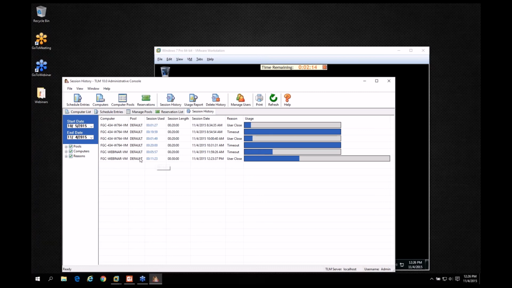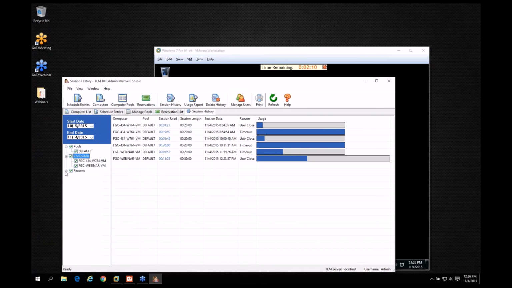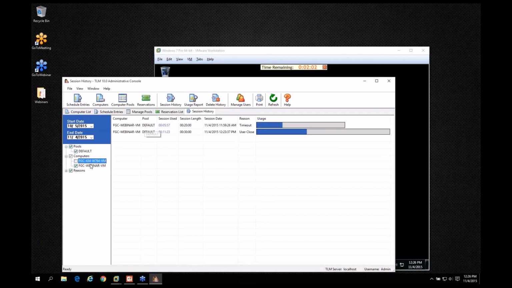And so this just kind of gives you a quick representation of each session and how long the user used it. If I wanted to filter this, I could come over and select different options. If I only wanted to see the ones that were on the webinar virtual machine, I could uncheck the other computer and hit refresh, and now it shows me just those two. I could also filter it by the reason why the session ended. So if I was looking specifically for ones where the administrator terminated the session, I can do that.